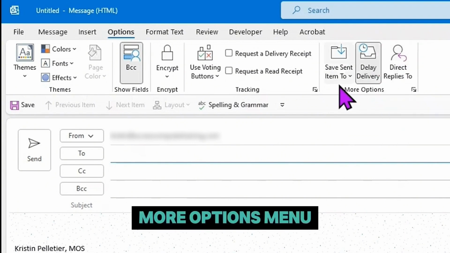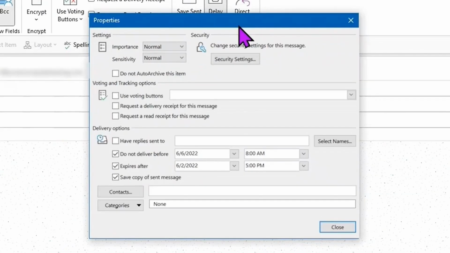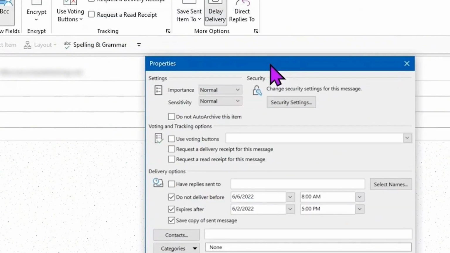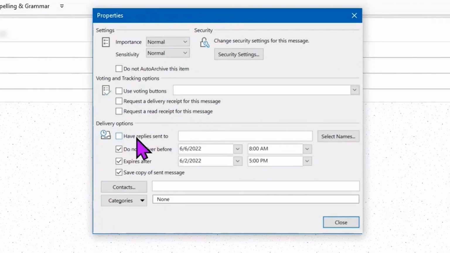So right here in the more options menu, you also have a dialog box launcher. If you click on that, it takes you back to the same exact menu. And one of the things I skimmed over real quick was if you're going to send this email. So let's just say your boss says to you, can you send out an email to the team and ask them where they want to have the company outing, but send the replies back to me because I want to keep track of it. So this is where you can do that.